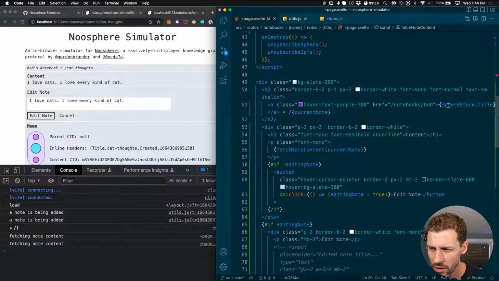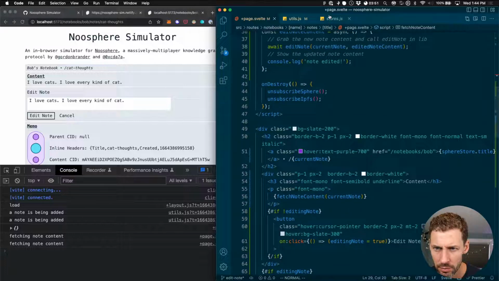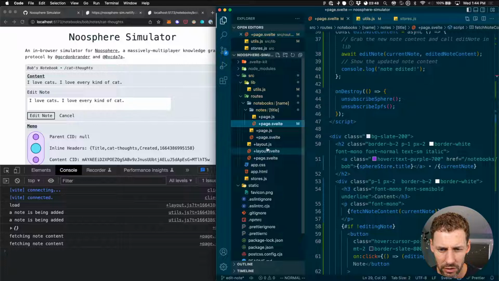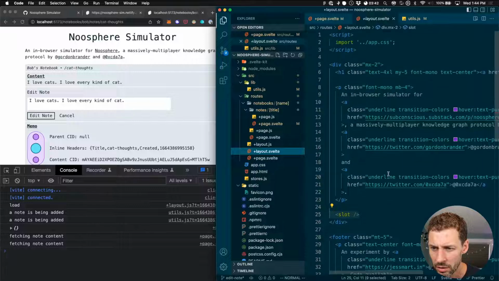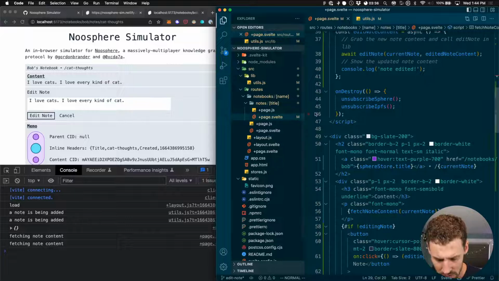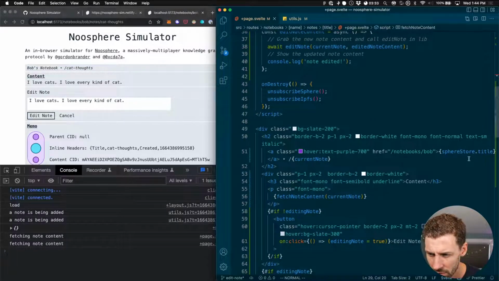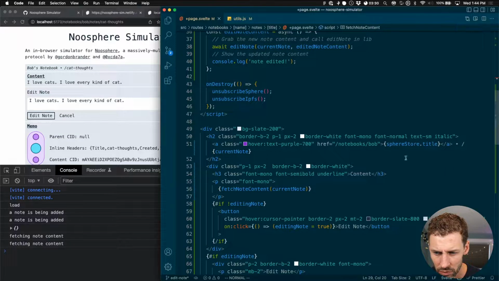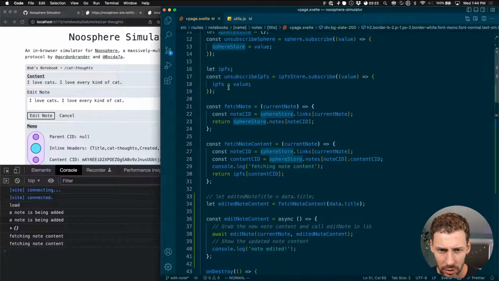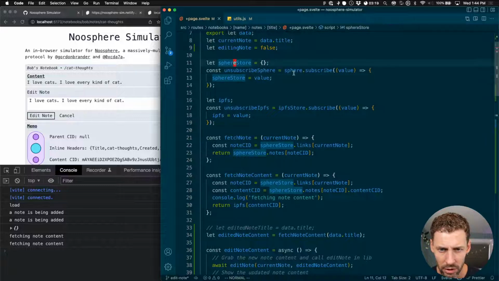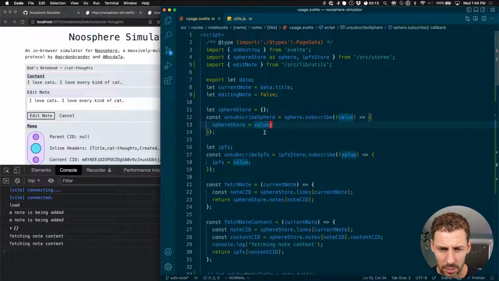So why would the name of the notebook, which is I think in the layouts function, let me see. No, it's not. Okay. So is it at the top here? Yes. So sphere_store.title returns undefined here after we do an update. That is surprising because we are subscribing to Sphere Store here. And so as the sphere changes, we should get updates automatically.